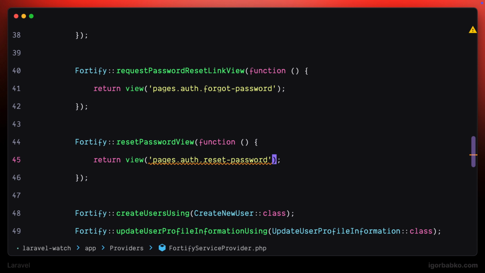From within this template, we're also going to reference the request object. So I'm going to add this request object and pass it down to this view. And let's also specify this parameter in here in order for Laravel to pass this object into this callback. This is the so-called dependency injection mechanism.